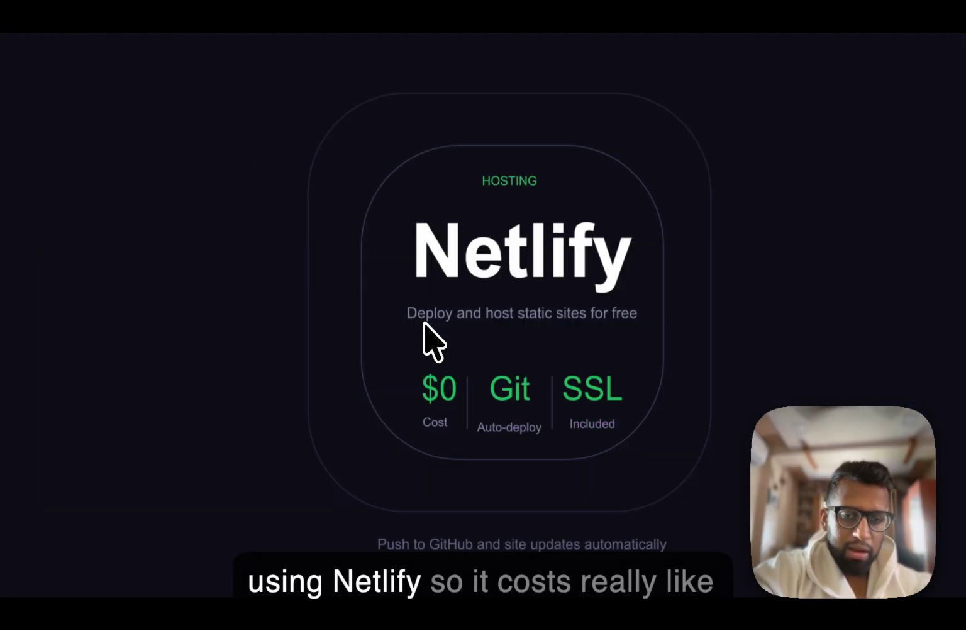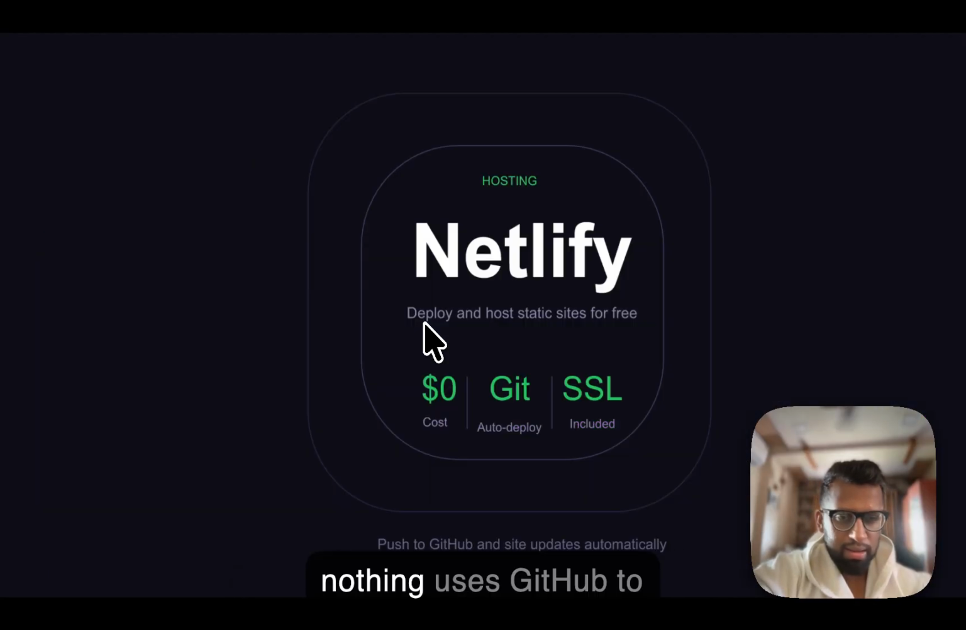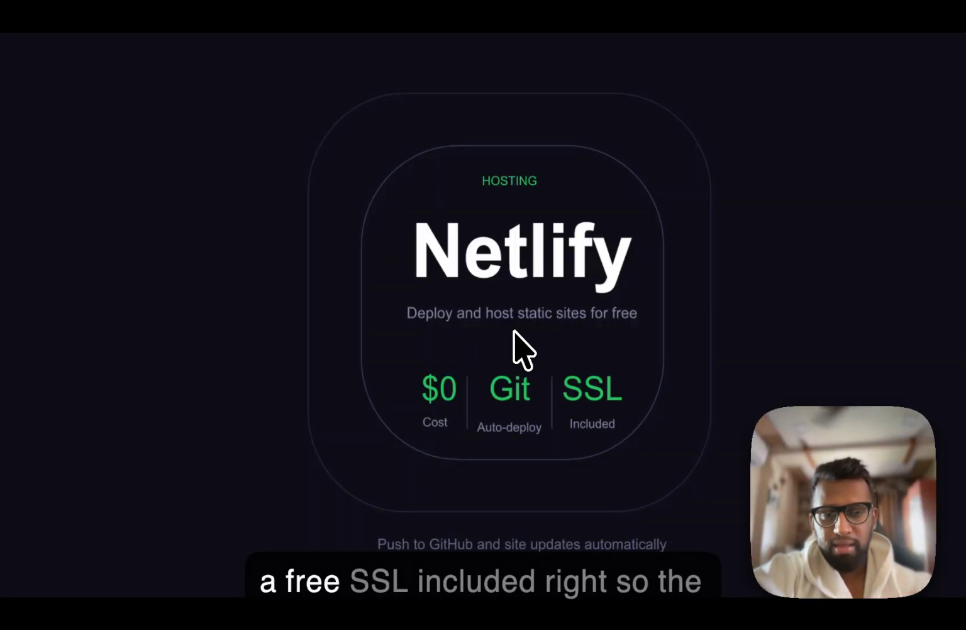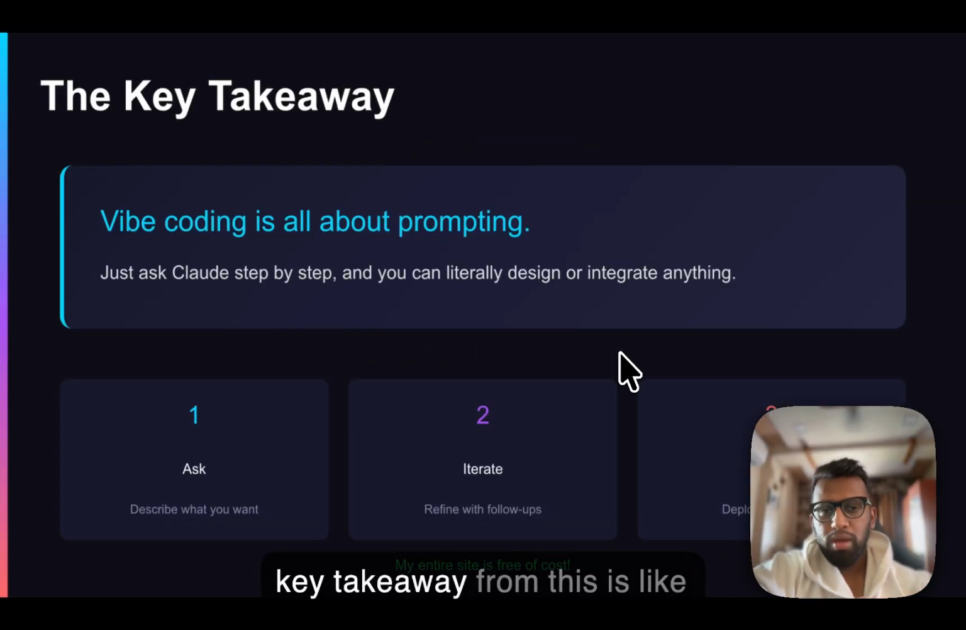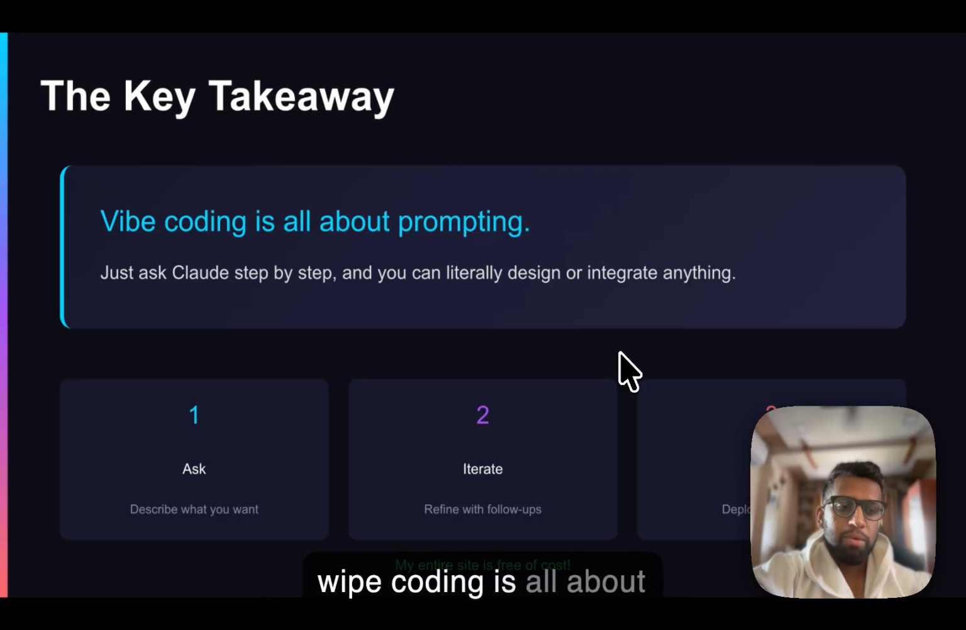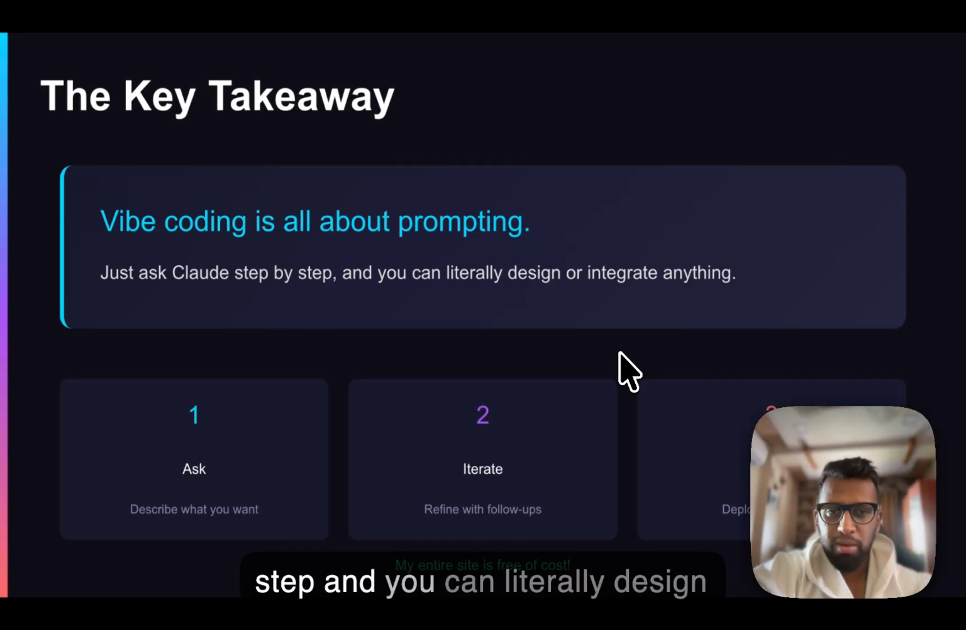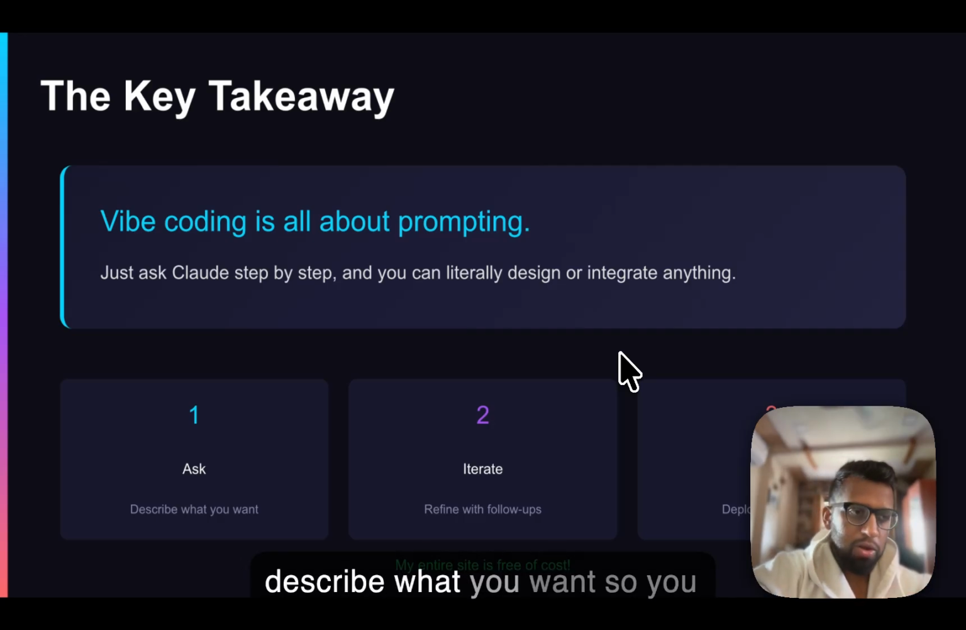So I'm using Netlify, so it costs really like nothing, uses GitHub for deployment, and of course it has a free SSL included, right? So the key takeaway from this is that vibe coding is all about prompting. You can just ask Claude Code step by step, and you can literally design or integrate anything. So just ask, describe what you want.